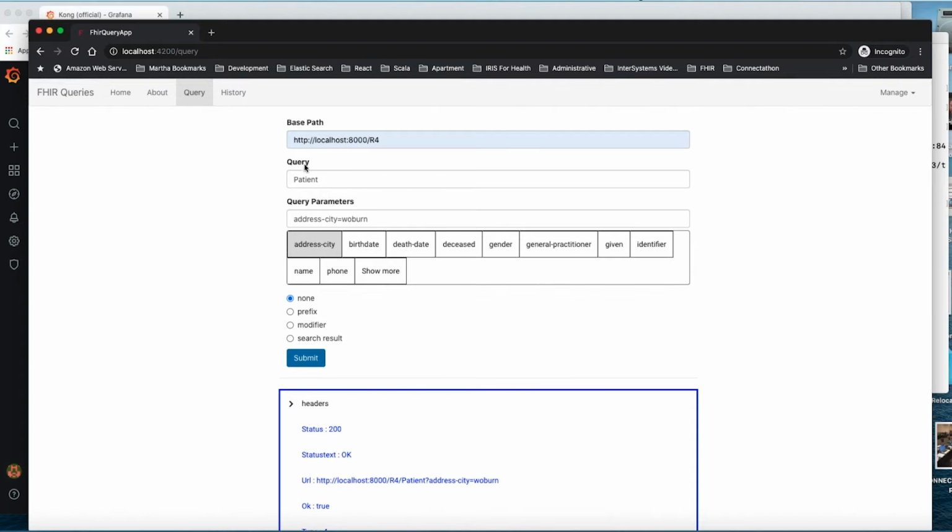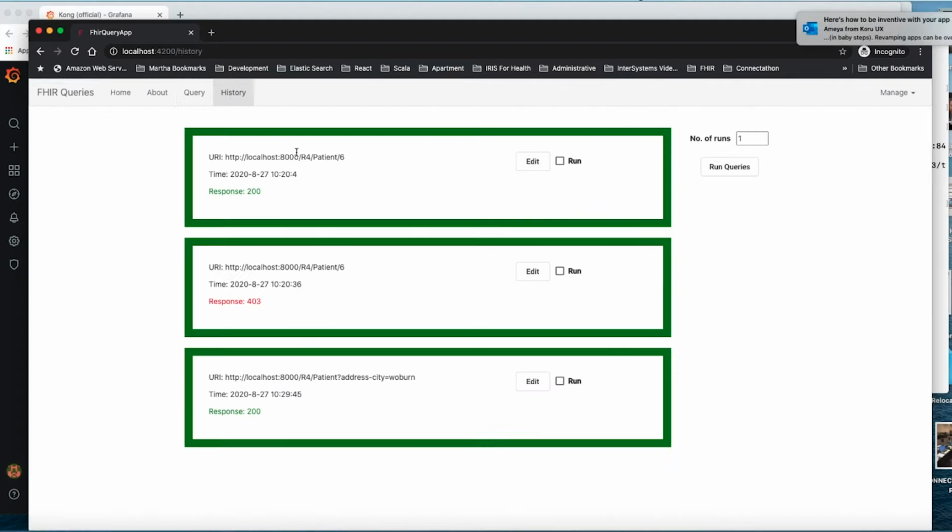What's interesting here is you can go to the history page, and here's how we could run a bunch of queries. We could select, let's say, patient 6, and then this patient with Woburn. And now let's go ahead and make it 100 queries of each. So I'll go down to 100, and then I'll run these queries. And it's going to take a little bit of time, but we will get back the 200 queries have now been completed.